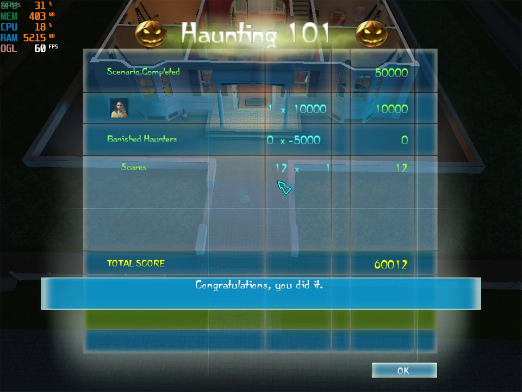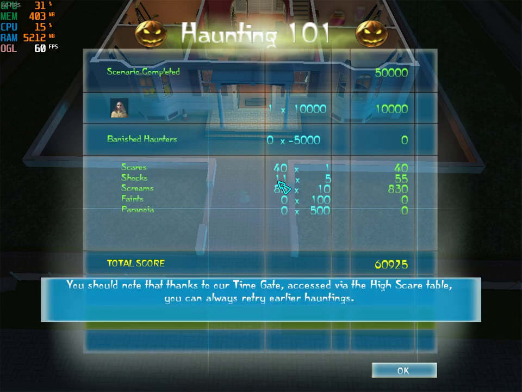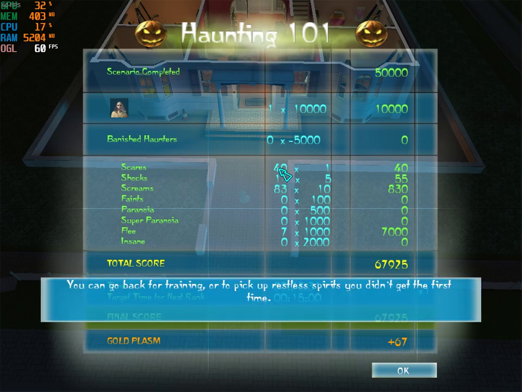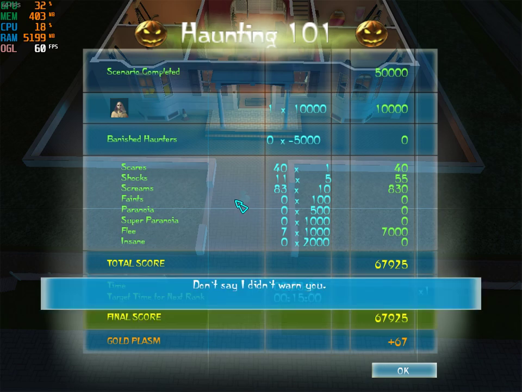Congratulations! You did it! You should note that thanks to our time gate accessed via the high scare table, you can always retry earlier hauntings. You can go back for training or to pick up restless spirits you didn't get the first time. You can spend the gold plasm you get for victorious hauntings to teach your haunters new powers. Just remember that once you have taught them a new power, you cannot change your mind. Don't say I didn't warn you.